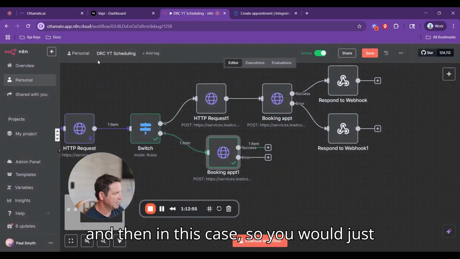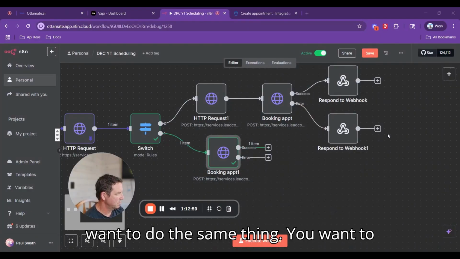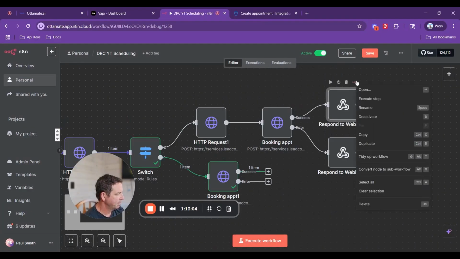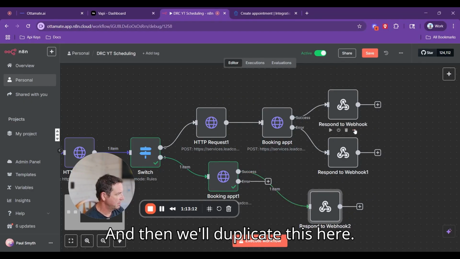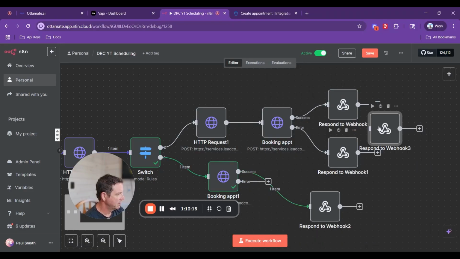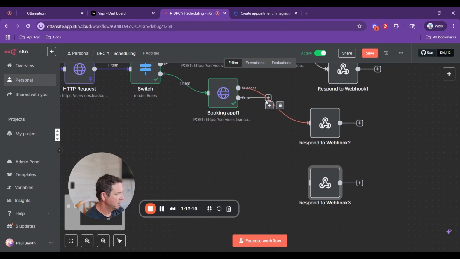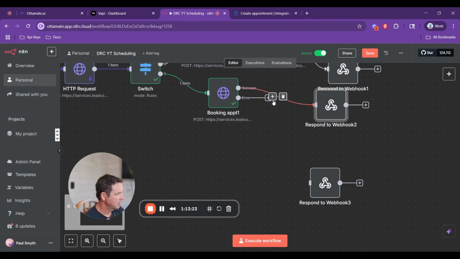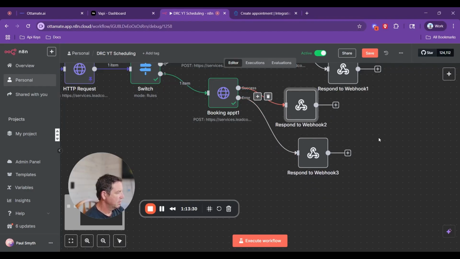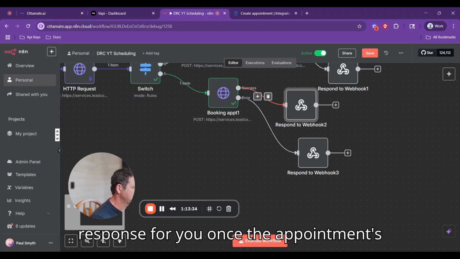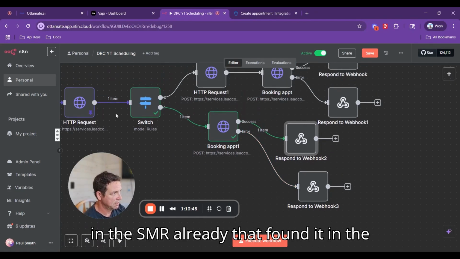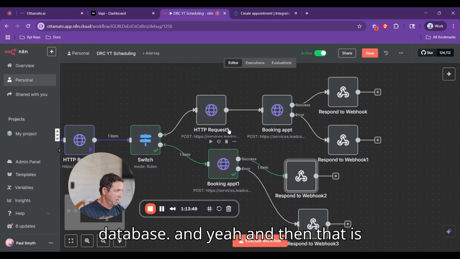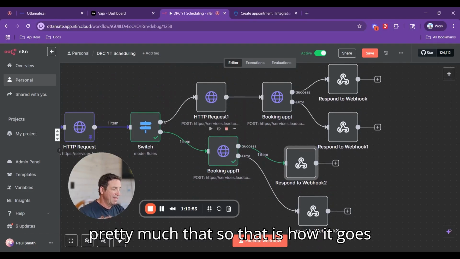Okay. And then in this case, you would just want to do the same thing. You want to just duplicate this here. And then we'll duplicate this here. And that will send back the same webhook response for you once the appointment's booked, if it actually found the caller in the system already, if it found it in the database. And yeah, that is pretty much that. So that is how it goes, guys.